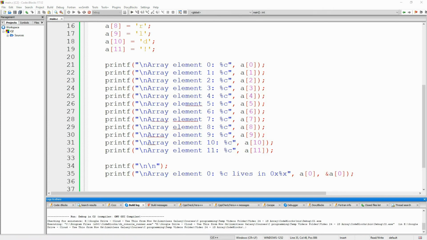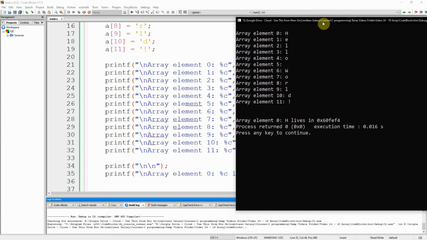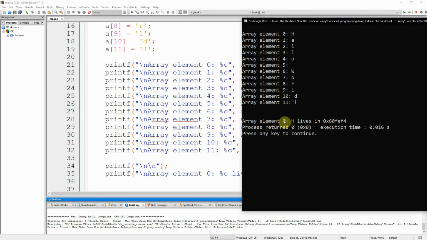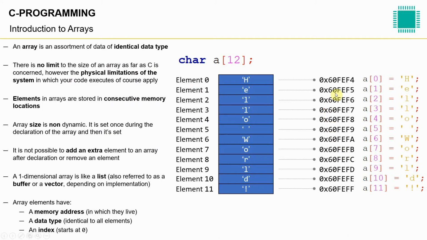If I was to run this piece of code here, it will actually tell me now that array element 0 lives in this location, 0x60FEF4. So if I'm right, they live in consecutive memory locations. So if the first one is 60FEF4, then the next one is going to be FEF5, because if you add 1 to FEF4, the next memory location directly after that is FEF5, effectively.